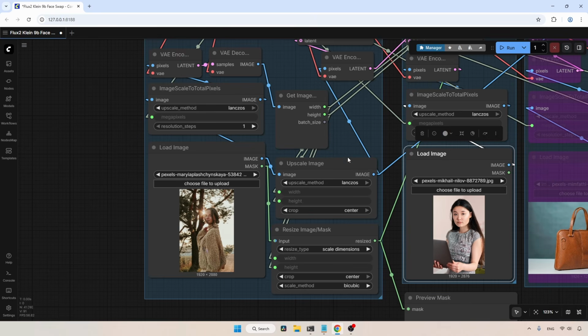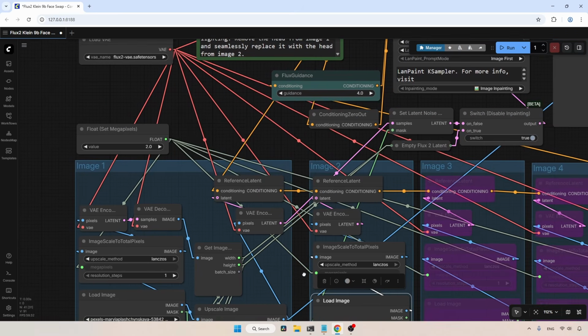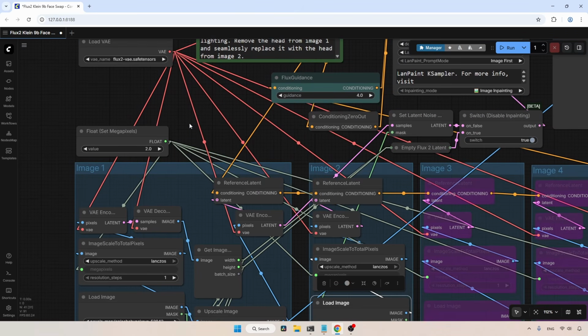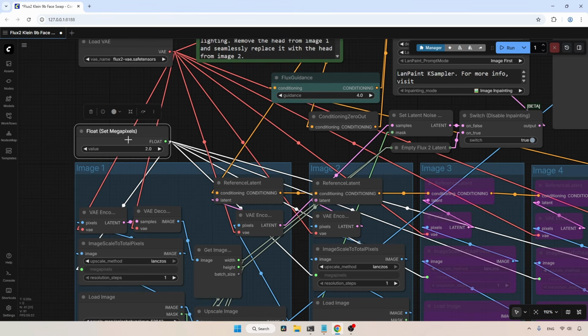If you want to increase the output resolution, just change the value in the Float Set Megapixels node. Right now, I am using 2.0, which means the output image resolution will be around 2 megapixels. The Flux.2 Klein model supports up to 4 megapixels. So if you want a 4 megapixel output, just type the number 4 in here. Just remember that as the resolution increases, the generation time will also increase.